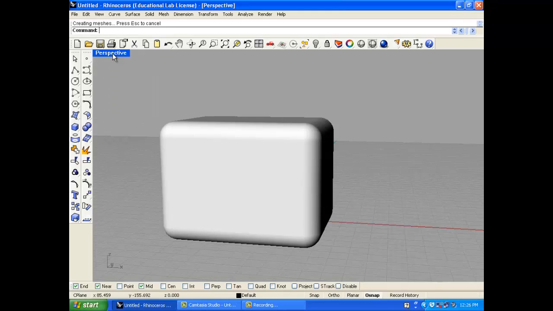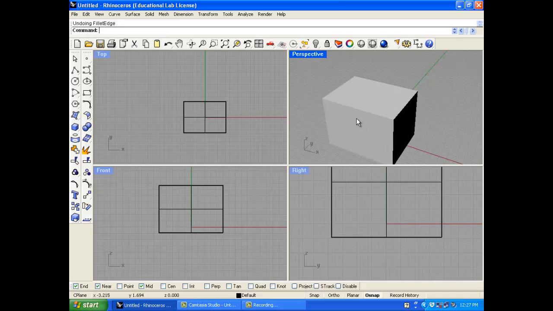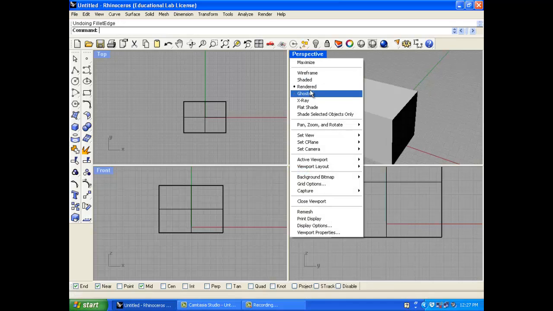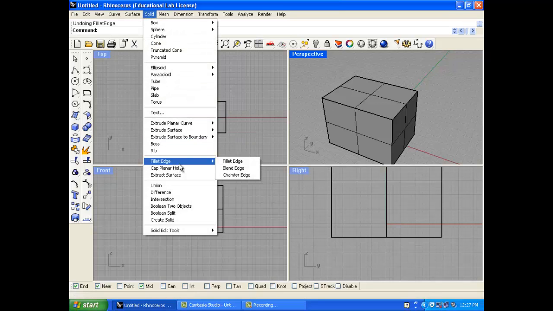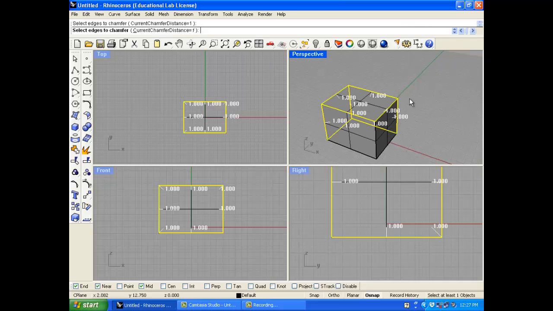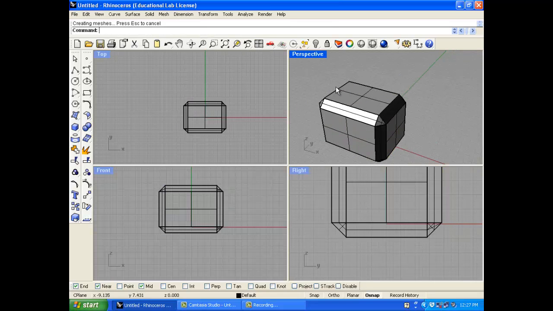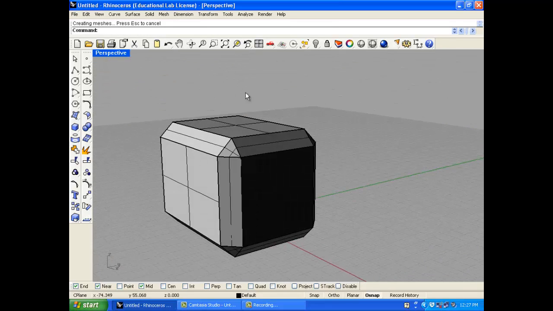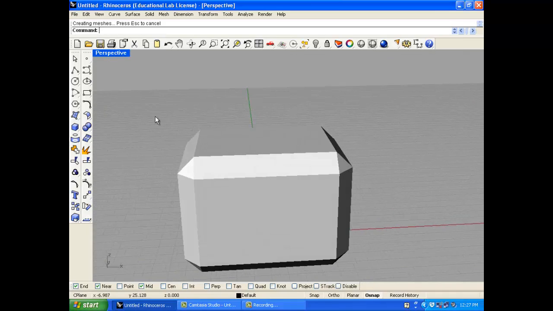But Rhino's not the best program for putting radius edges or chamfers on stuff. So if you want to do that, this is the most opportune time. I want to throw a chamfered edge on it just for fun. Everybody jump on this. 3. Go for it. There we go. Everything looks better than rendered view.